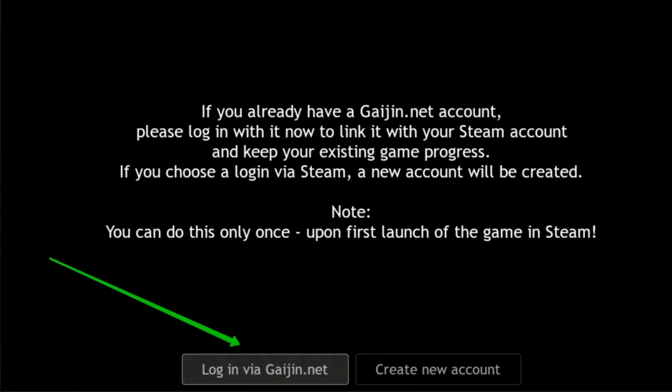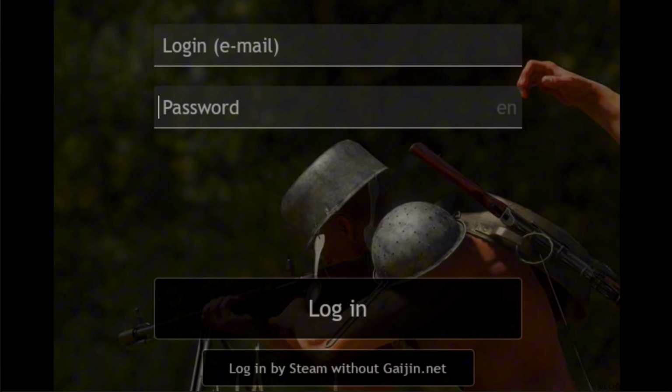So linking a Gaijin account to Steam is necessary to synchronize the process on your Gaijin and your Steam accounts, and is possible on the condition that you have never logged into the game via Steam or linked account earlier in our other projects. To implement the binding, you need to run the game through Steam and select the login via Gaijin.net option. Once you have clicked on it, this interface will appear on your screen.